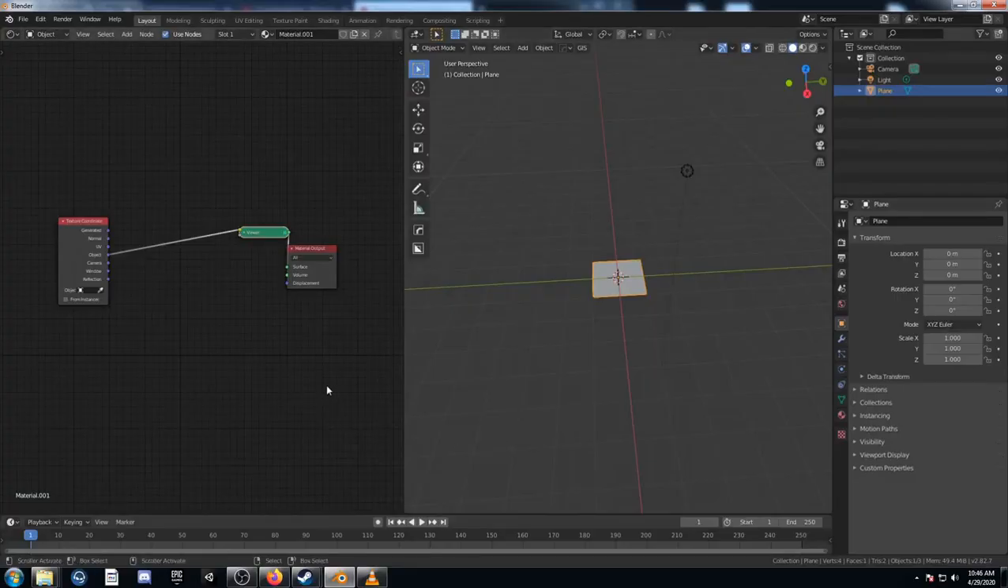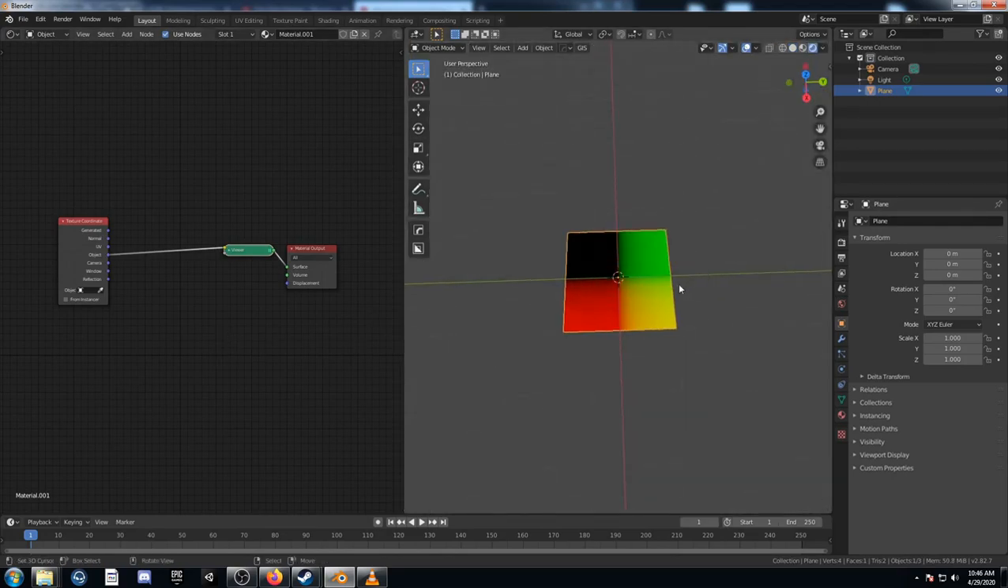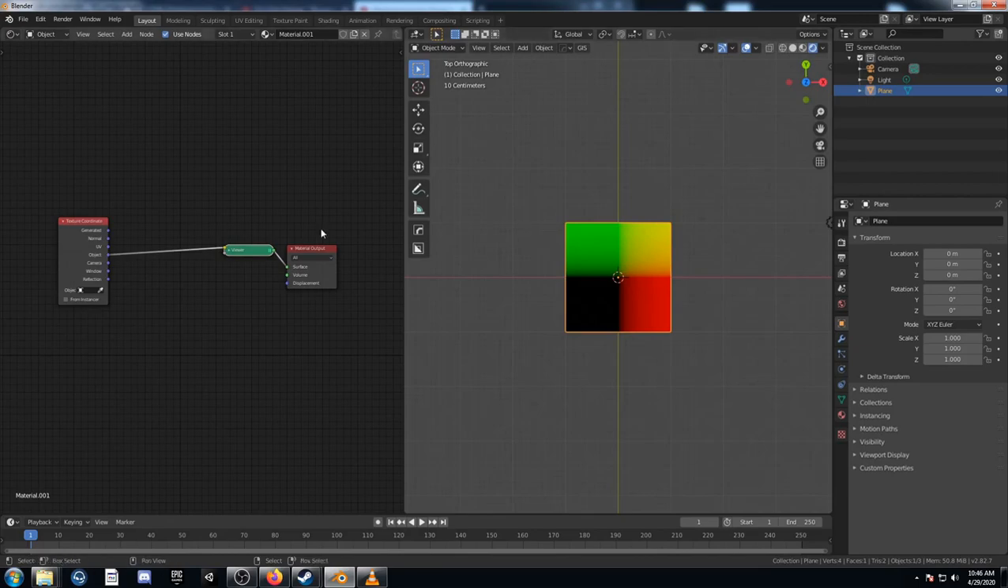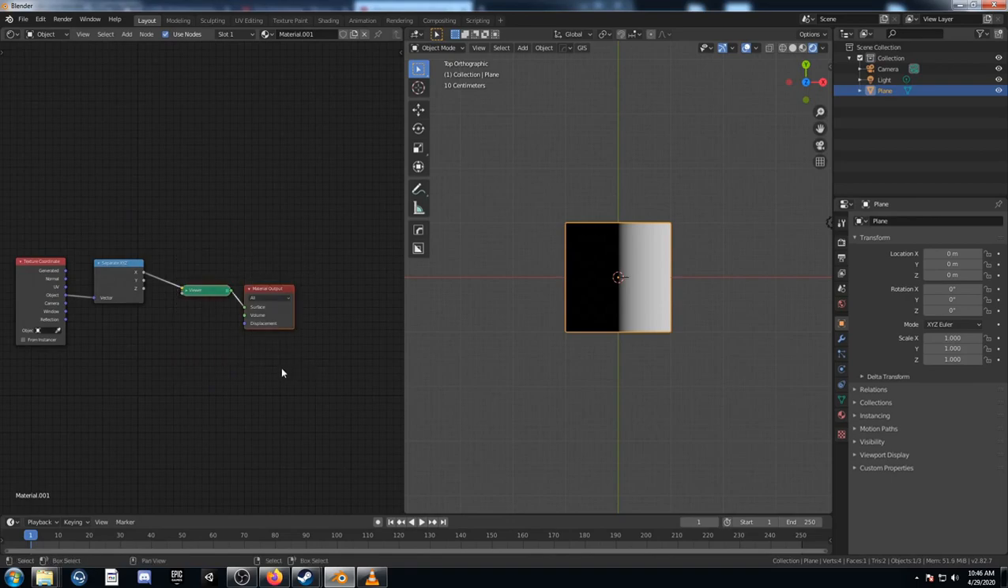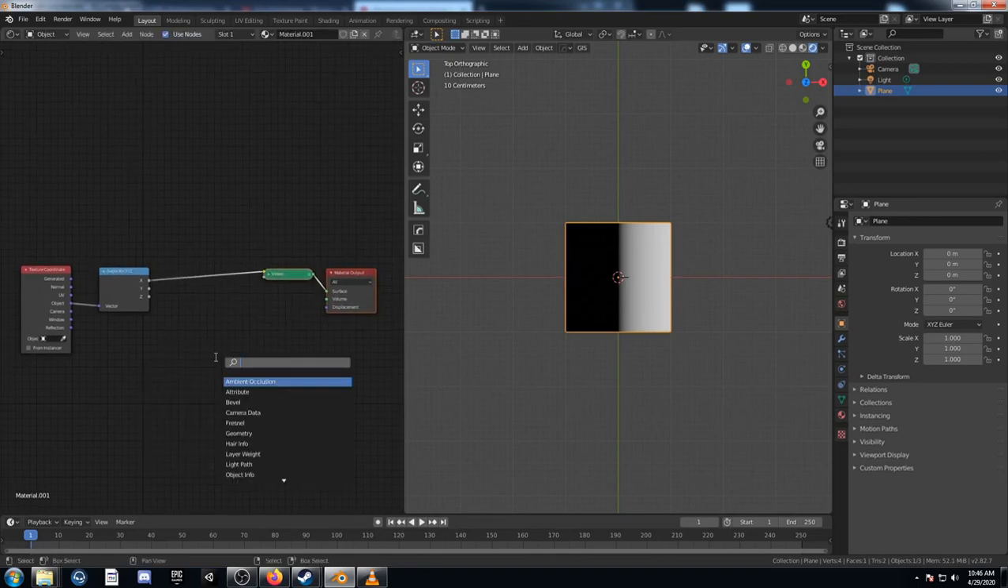So starting off here, we're going to take a texture coordinate node and place it on a plane here. I'll just pop into rendered mode so we can see what's going on, and view it from the top. We're plugging into the object output there. I'm going to start by entering a separate XYZ node, and we're going to build a circle. So let's go ahead and do that.